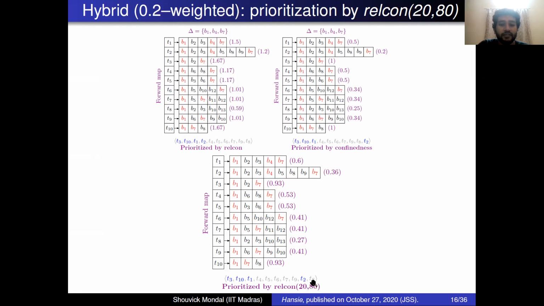And see that there is a gain of 1 test case position. This is because there is still 20% weightage to relevance. So we can see that assigning different weights to the relevance score, the different alpha values, will give us a spectrum of prioritization within the relevance, confidence, and different schedules. And we can observe different failure detection effectiveness.